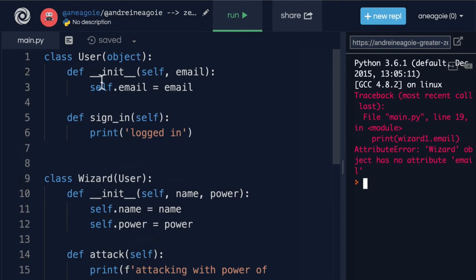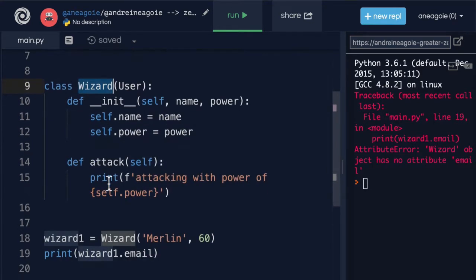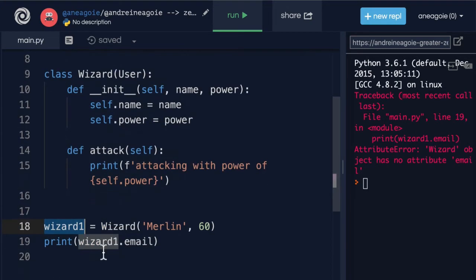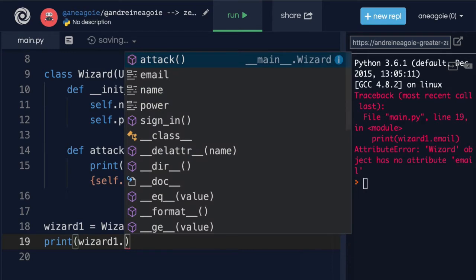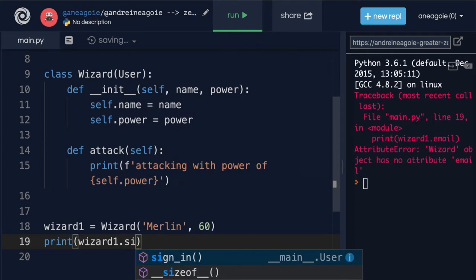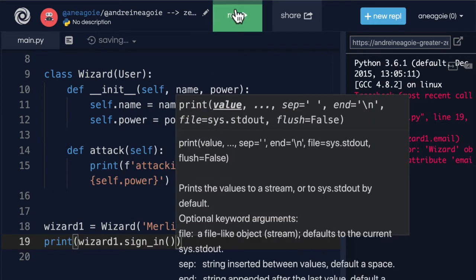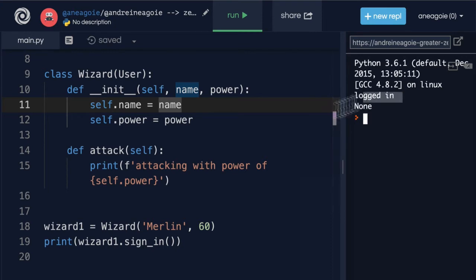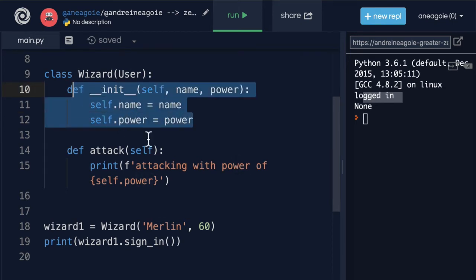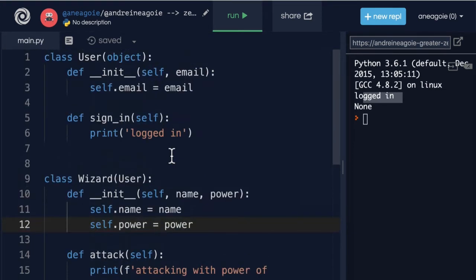But I thought the user init is going to be called when we create the wizard, right? When we instantiate wizard1. Well, the thing is, although we might inherit, for example, if I do dot, we might inherit the sign in from the user, and if I click run, we see that we inherit that. The wizard already has an init function, already a constructor, right? So how can we solve this?